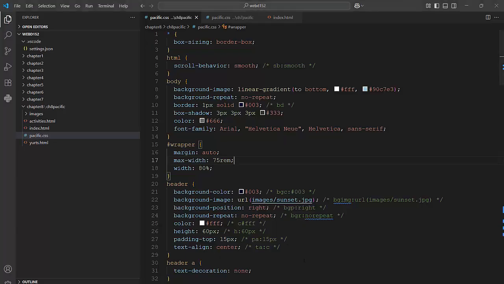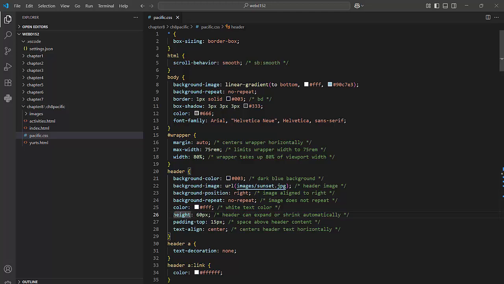The max width is set to 75 rem, which prevents the wrapper from getting too wide on large monitors, around 1200 pixels. My width, I'm going to keep at 80%, which makes the wrapper 80% of the viewport width. This change to rems makes it easy to design layouts that scale fluidly across devices instead of locking them to fixed pixel widths. I'm changing the header's height property from 60 pixels to auto so that the header can expand or shrink automatically based on its content rather than being a fixed height.